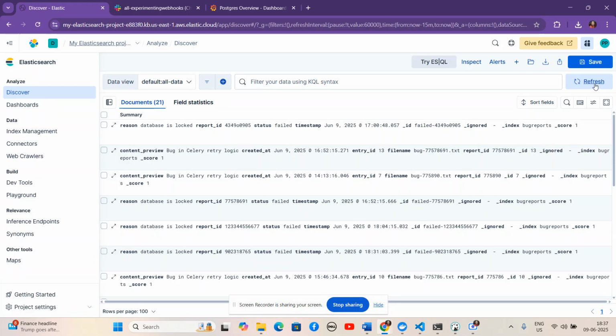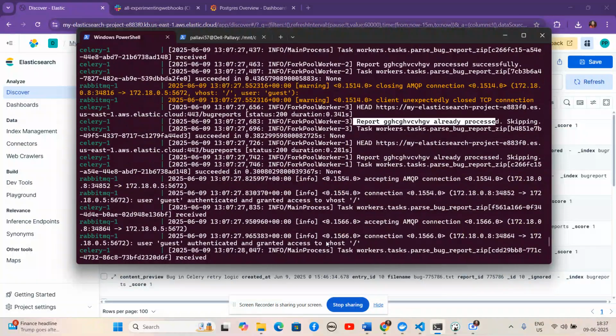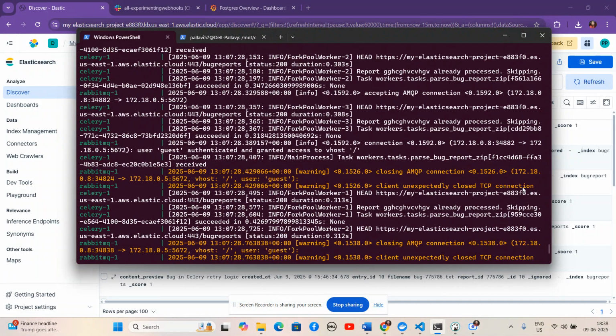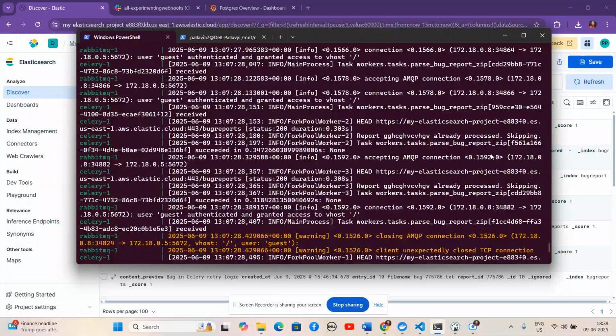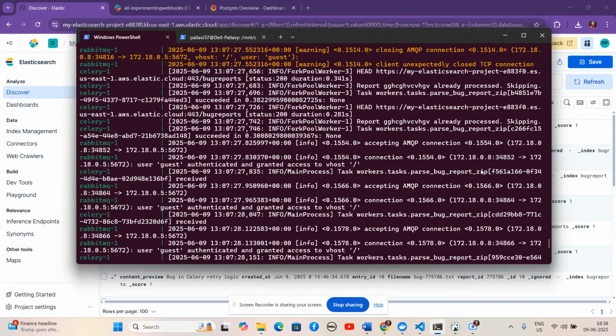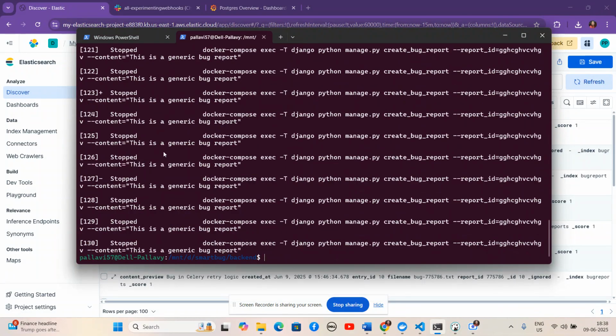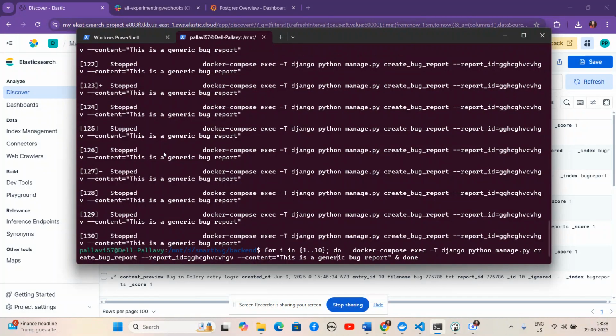Retry logic. Fresh. Report. This is already processed. So it has already processed this report. It's already processed, already processed. Okay, it is not giving any entry because it has processed the report. For some reason, it has already processed the report. Why?